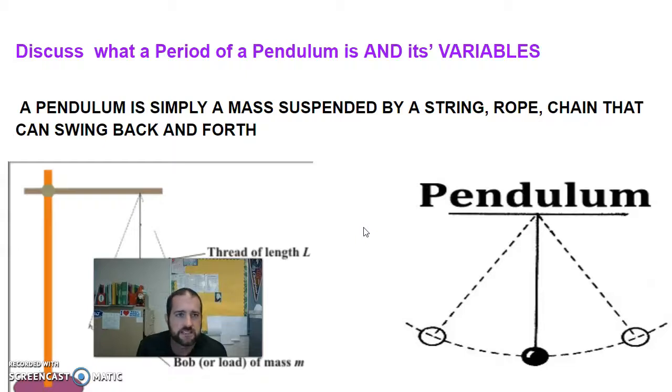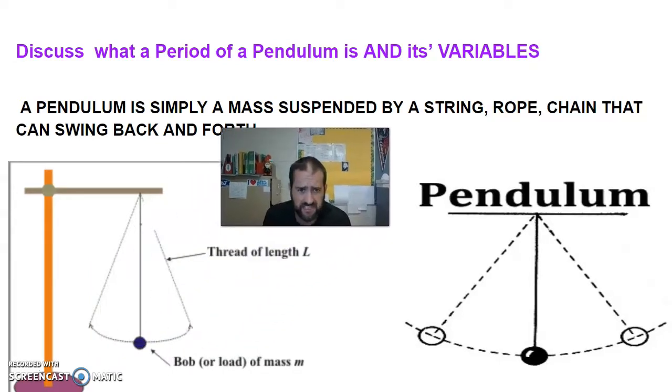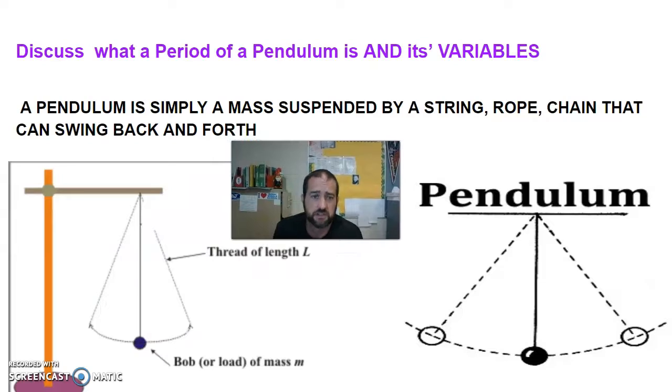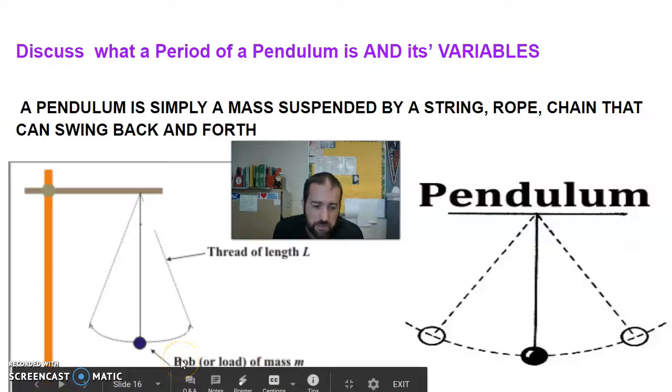So what is a period of a pendulum, and what are the variables? A pendulum, it's really easy, guys and gals. It's a mass suspended by a string, a rope, a chain, and it swings back and forth. That's all a pendulum is. You've been playing with these your whole life and you haven't even realized it probably. So if you look down here, a bob, that's what your object is. And then you have a length of string and you can suspend it from anything.